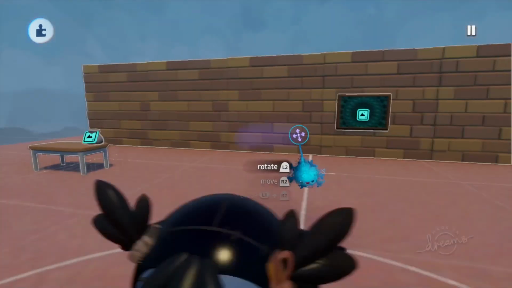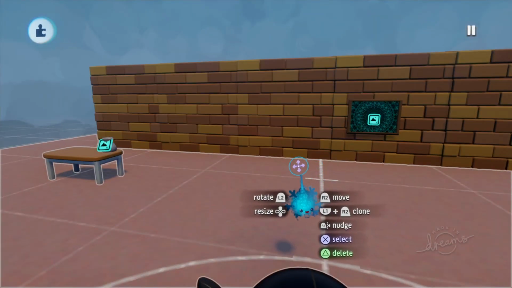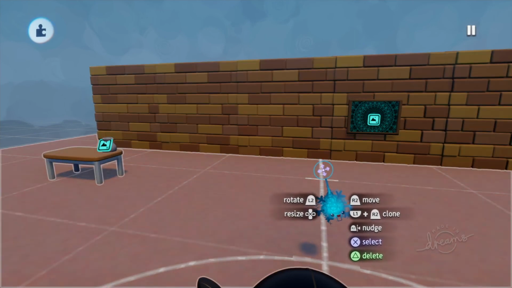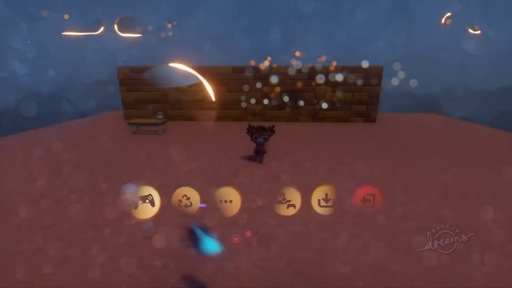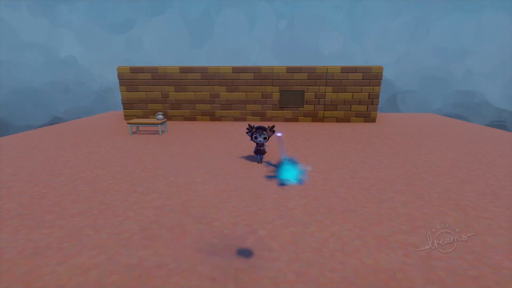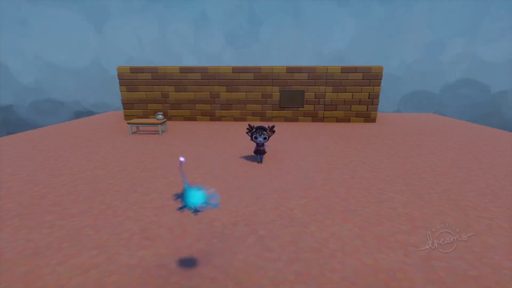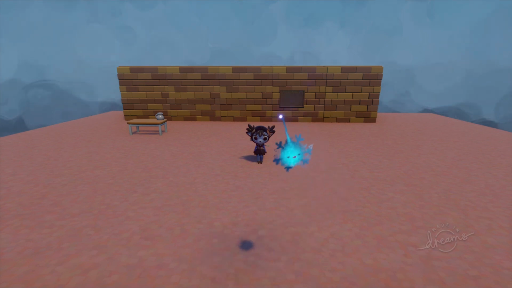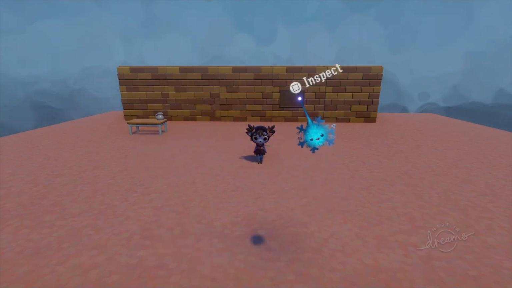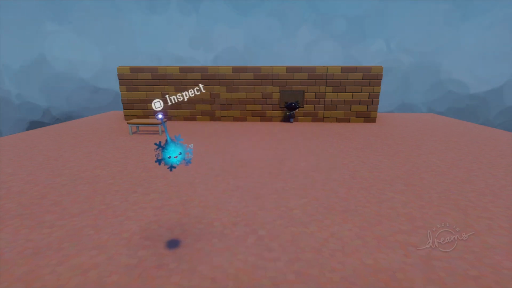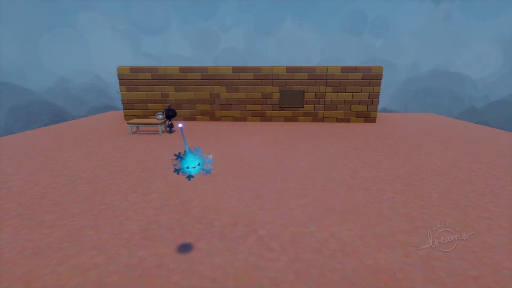So now when you've done that, we can jump in and test it. And when we hover over there, now we get an inspect prompt on the imp. And when we press square to inspect, RTO or your puppet will go to location.